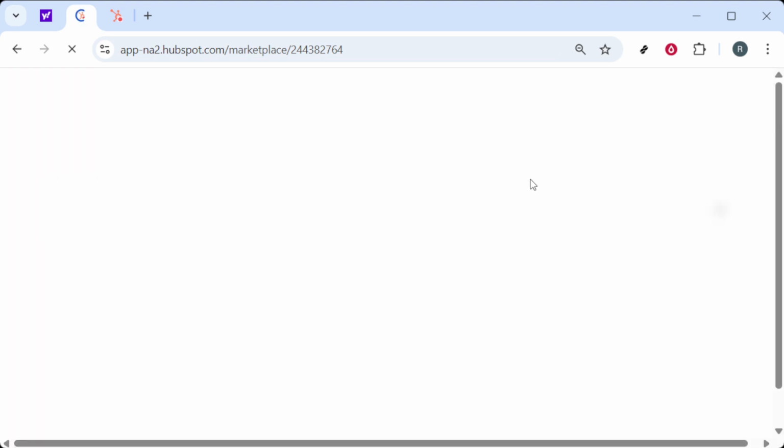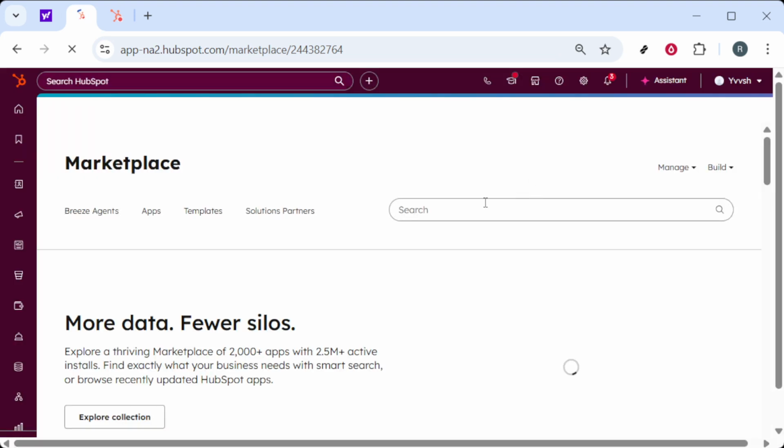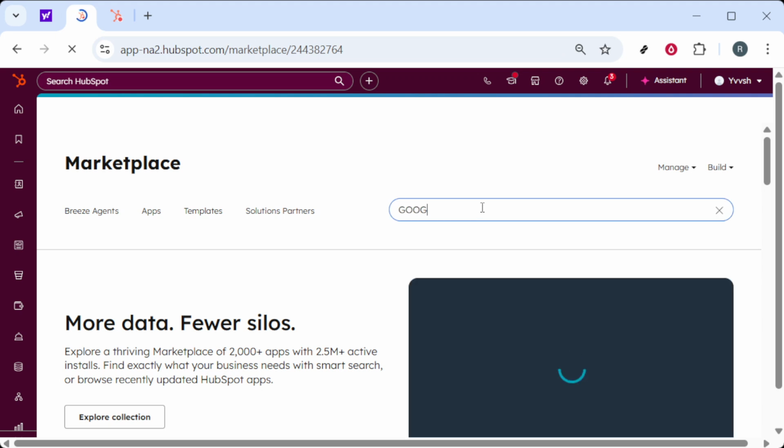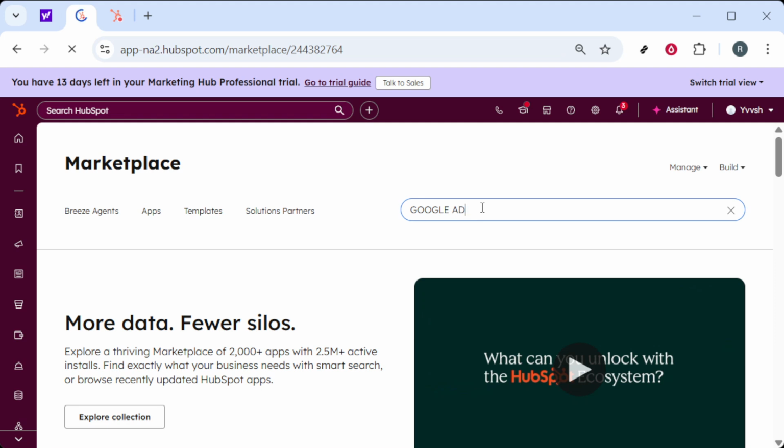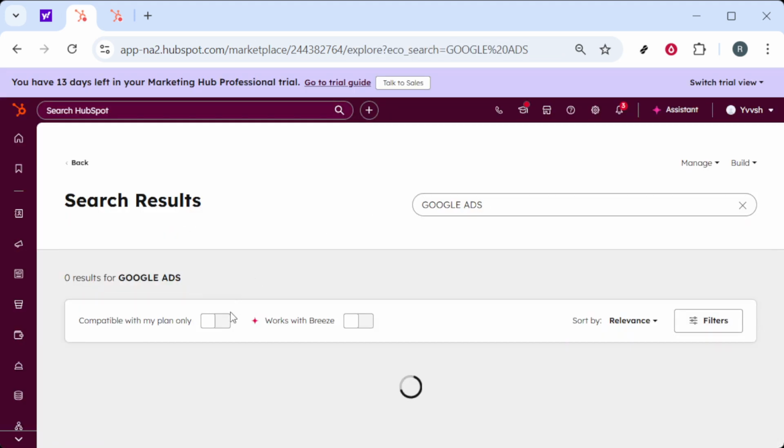Inside the marketplace, use the search bar and type Google Ads. You should see the official Google Ads integration appear. Click it to open the listing page. Here, you can review what the app connects and what data it will sync. When you're ready, click Install.